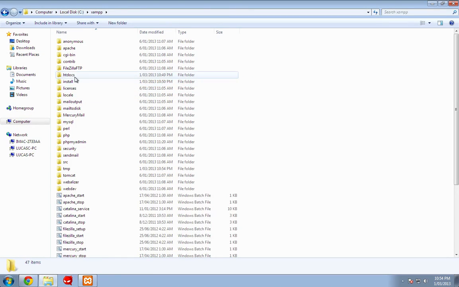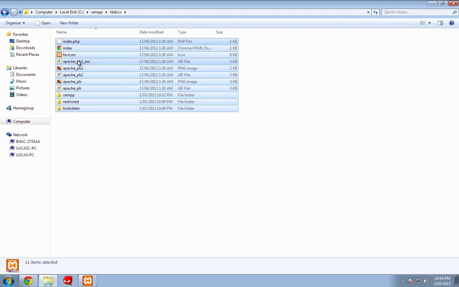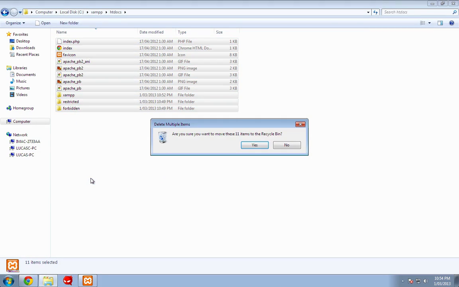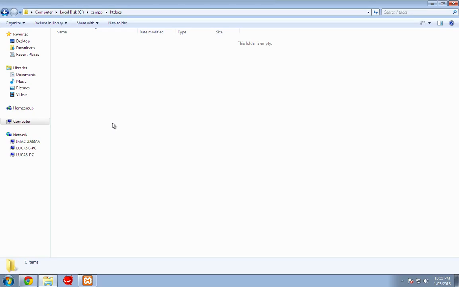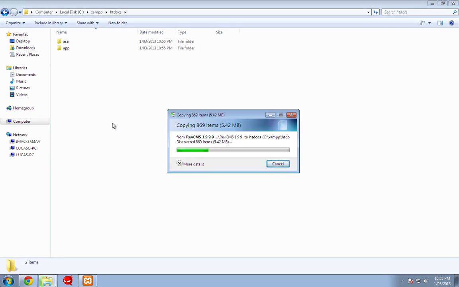XAMPP, htdocs, and from here you want to delete everything in the folder. Now you want to paste the other files that you had. This may take a little bit, but once it's done, it's worth showing people playing.